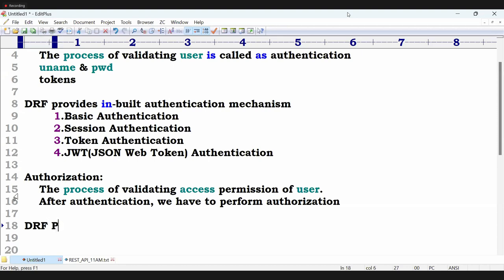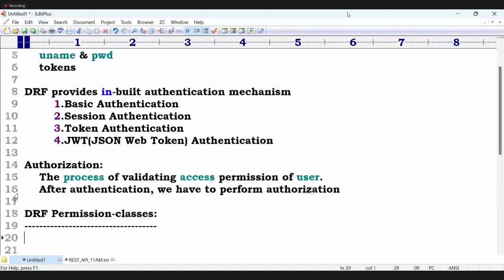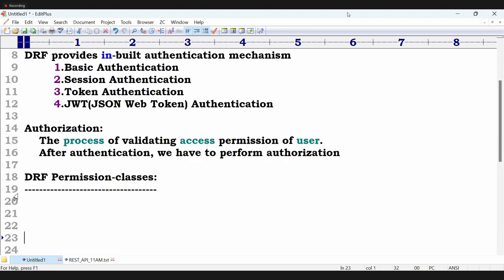In DRF, predefined permission classes are there. DRF means Django REST framework. Whatever different permission classes are, AllowAny means any person is allowed to access my endpoint. No restriction. Anyone is allowed.